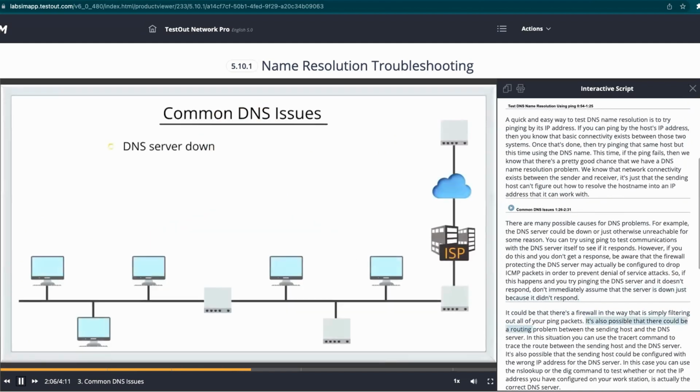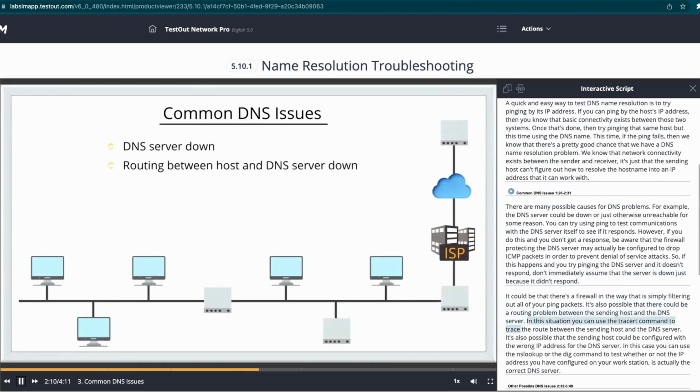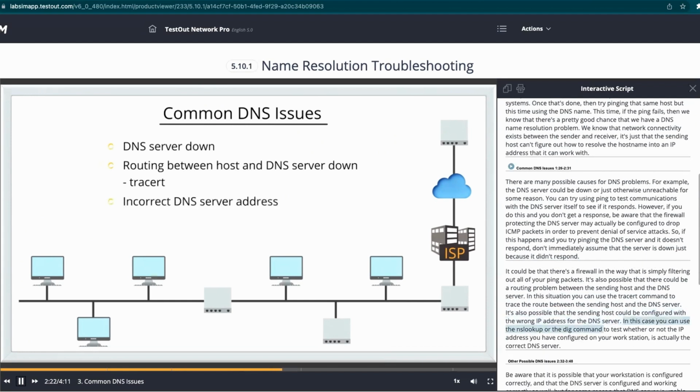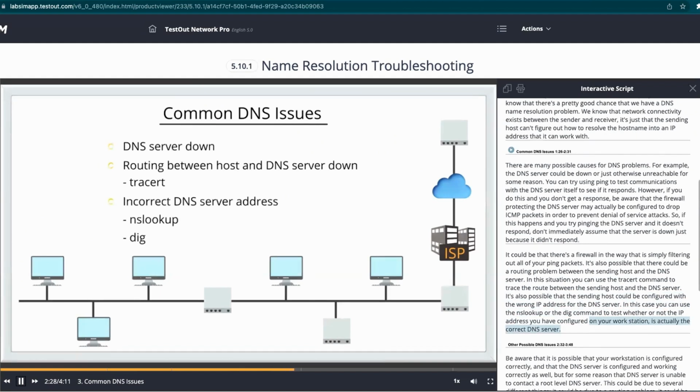It's also possible that there could be a routing problem between the sending host and the DNS server. In this situation, you can use the traceroute command to test the route between the sending host and the DNS server. It's also possible that the sending host could be configured with the wrong IP address for the DNS server. In this case, you can use the nslookup or the dig command to test whether or not the IP address that you have configured on your workstation is actually the correct DNS server.